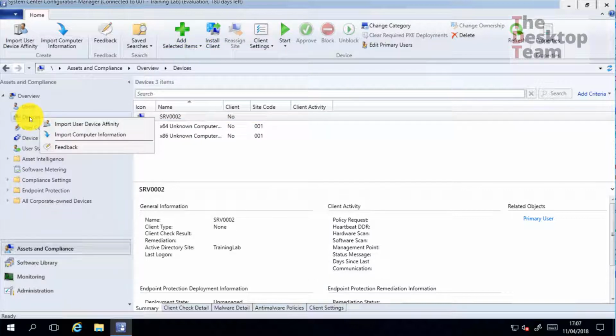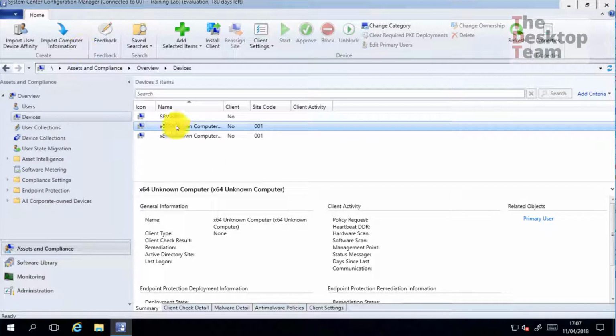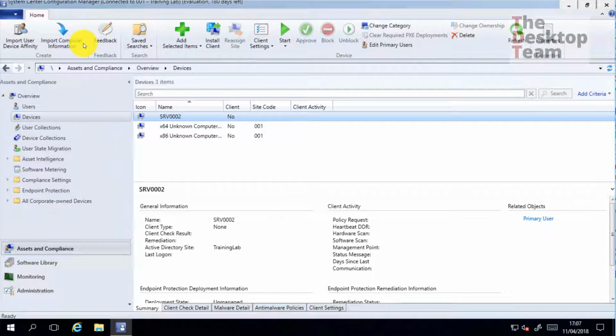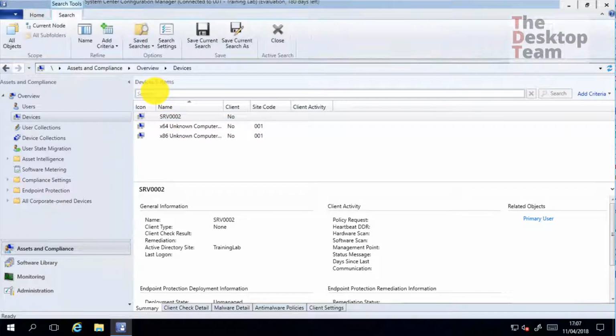Okay, if I right click here, I can import and see the feedback. It depends on where I am, and it will change depending on the object I have selected. And here I can search as well. So if I have a really big number of objects, I can start to filter.